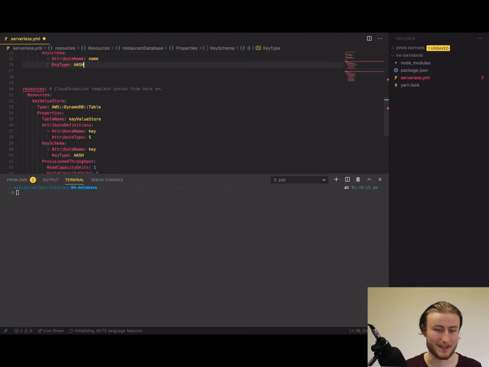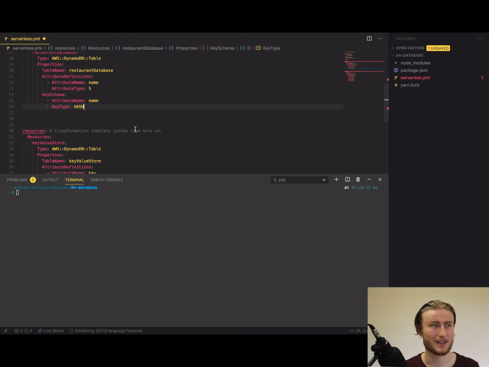So key type is hash. There are two types of keys. You've got hash keys and you've got range keys. Timestamp's a good example for that. If you want to see all of the values between last Monday and the Thursday before that, then you can split into that date range. Whereas we're just going to be using a single thing, name versus order.